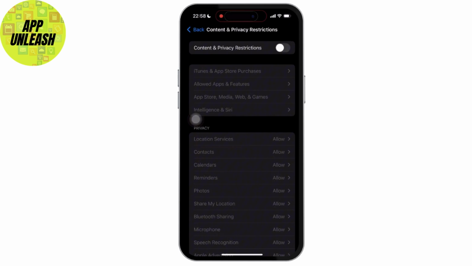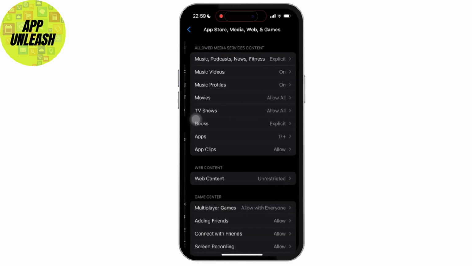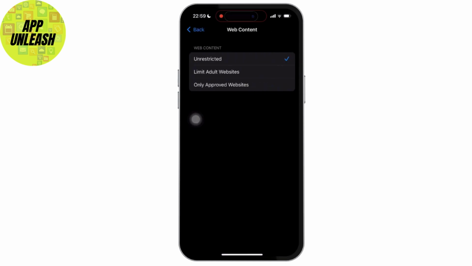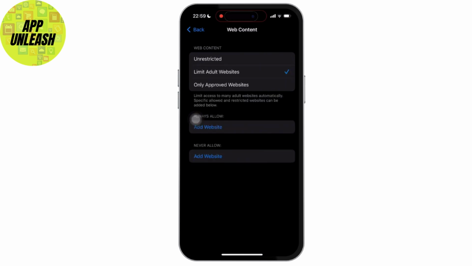After you toggle the switch on, you can find the App Store, Media, Web and Games option available there. Simply tap on it. Now here, scroll down and tap on the Web Content option available there. Now inside Web Content, choose Limit Adult Websites. Under Never Allow, add the URLs of the websites you want to block.